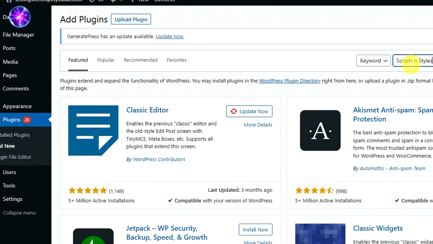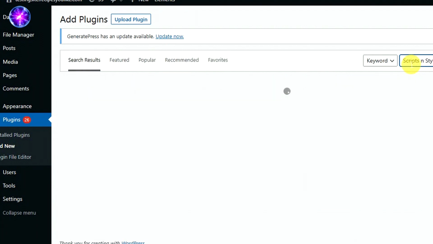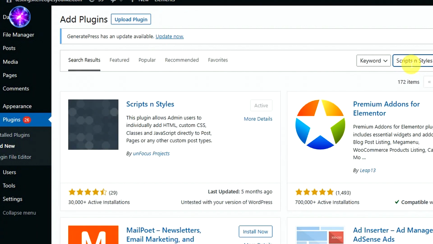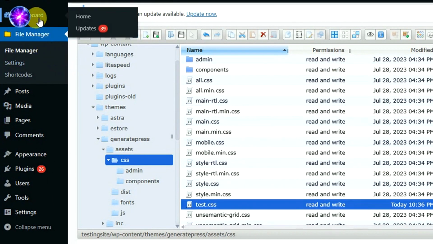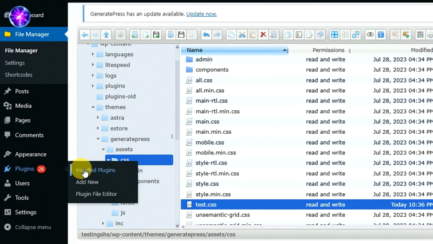Here is how it was installed and it's already active. You can go through its details and try most of its features. Now you can see how the changes can be done using a CSS file, which you can find in the current theme you are using under the CSS folder.